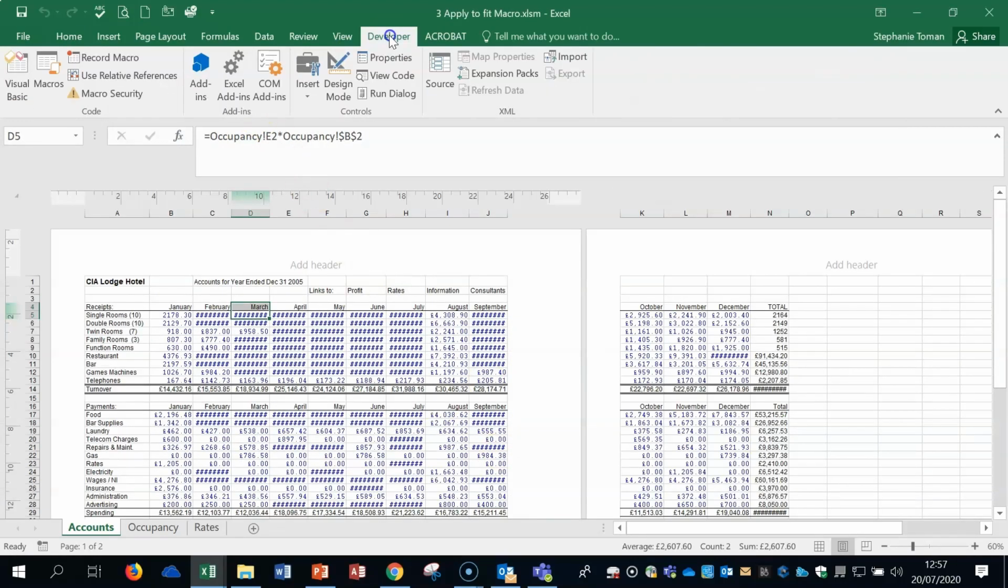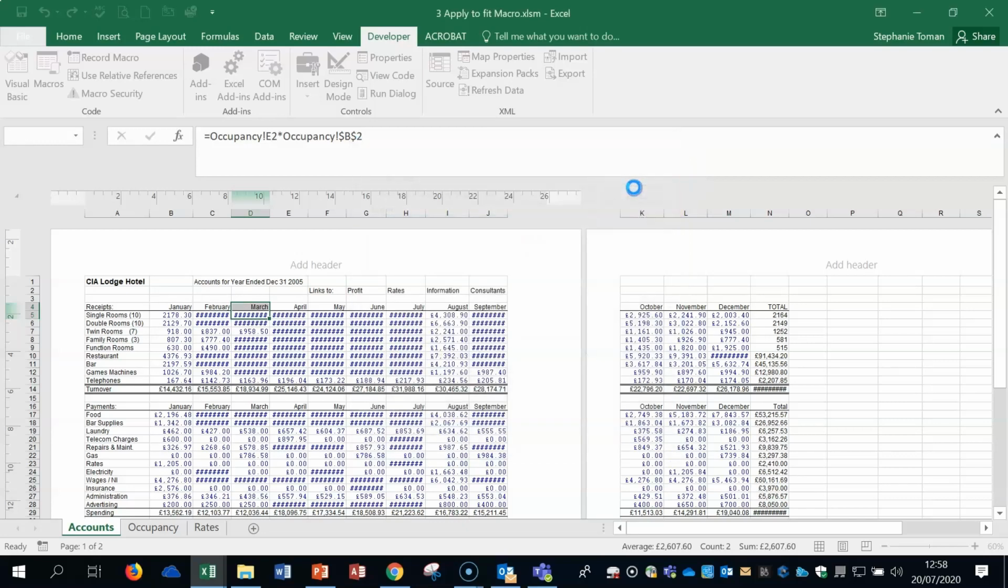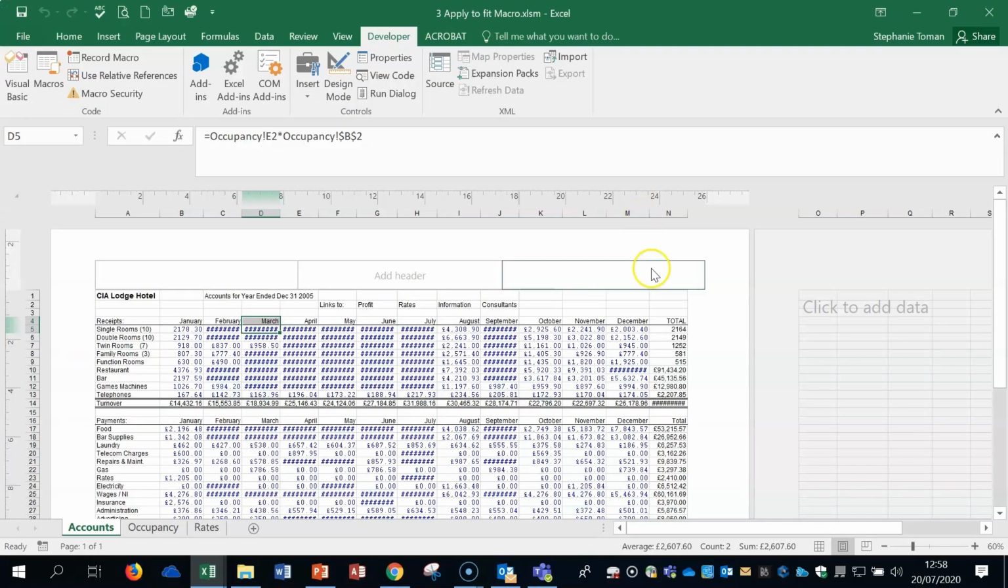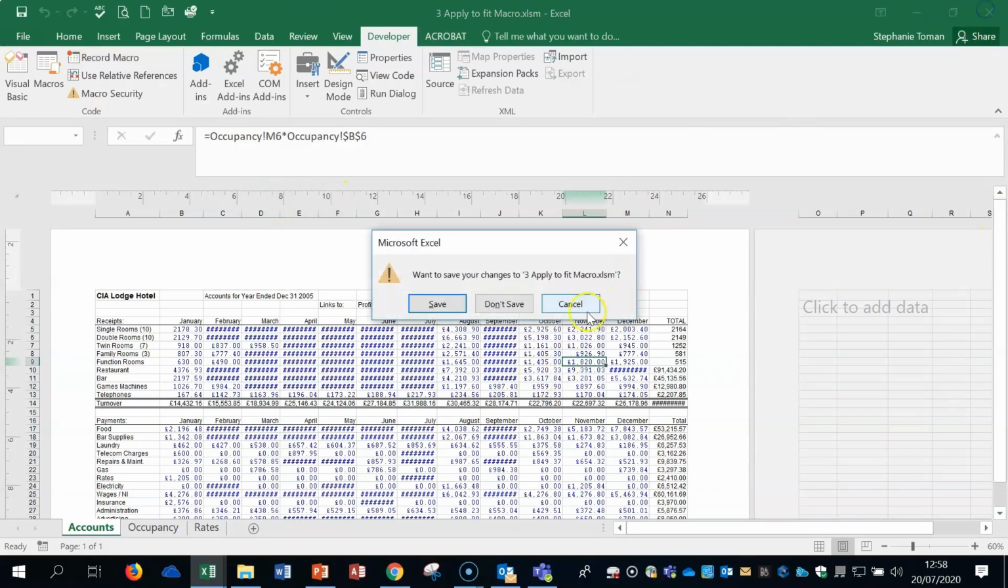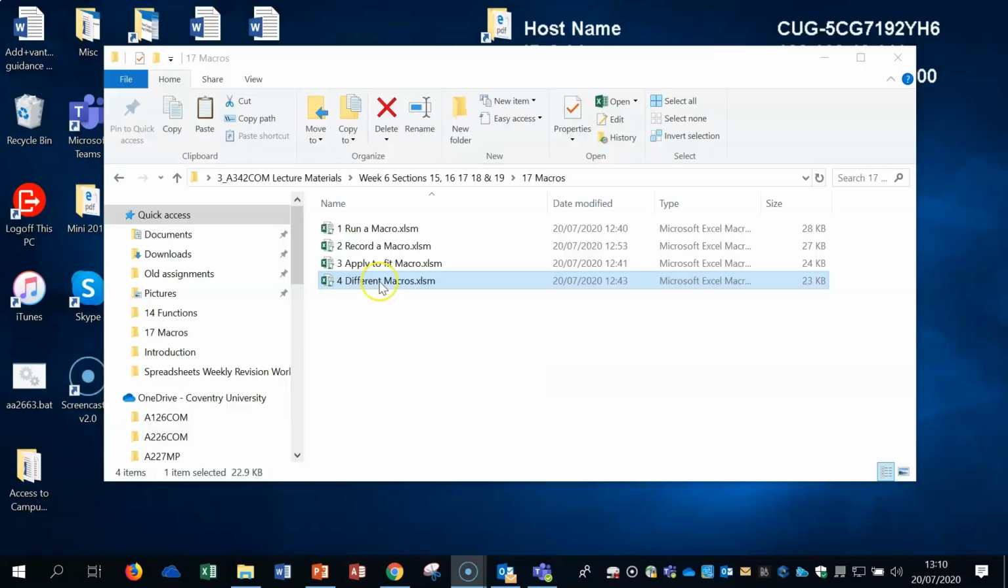So if I go back into my developer tab and find that macro that I recorded, it's now called the other workbook with the page scale at the end. And if I run it, it takes a minute, I know, but it should apply it to the page, and you can see that worked. So that's worth knowing. In the exam, I'm just going to close that and not save it. In the exam, remember that you're going to be doing the actual macro, and it's usually one thing.